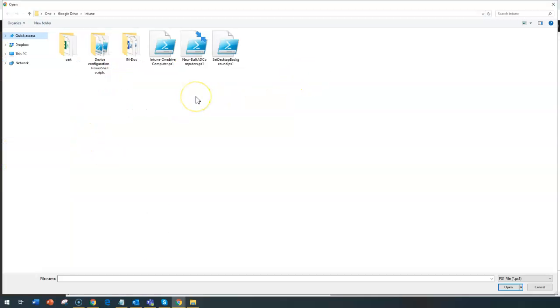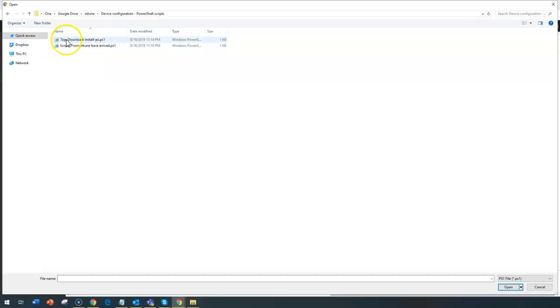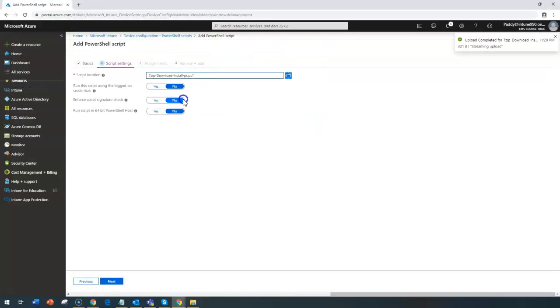When I click here, it's asking me to locate that script, and I'm locating the script, in this case the 7-zip download and install script, which is going to be uploaded. And then three different options come up. One would be to run the script using the logged on user credentials. If you want to target only specific user credentials, you can choose that, or if not, it's going to run on system credentials.